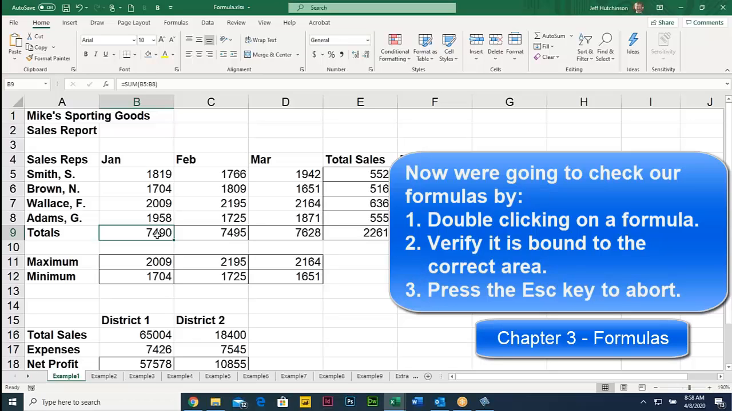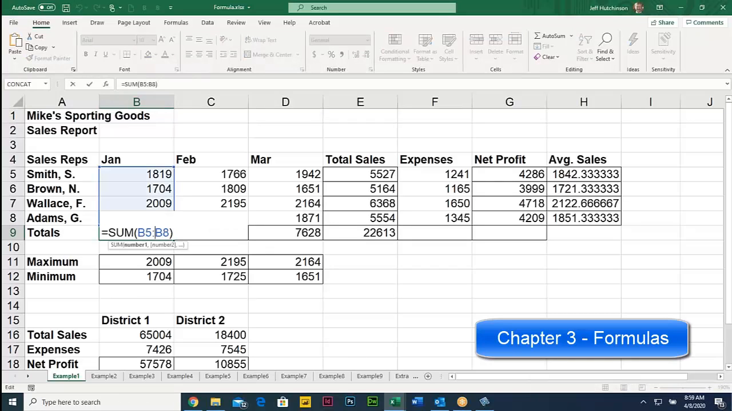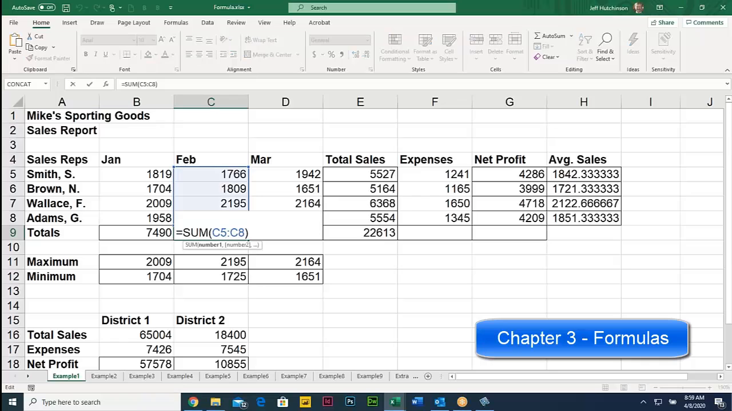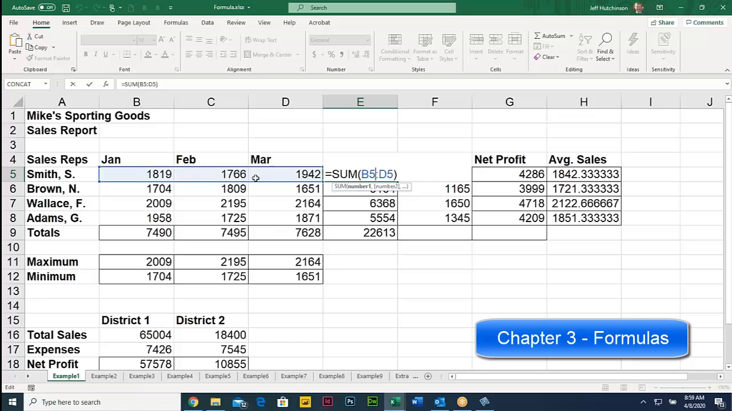So I'm going to show you a technique right now that shows you how to check yourself to make sure you do it. If somebody were to ask me to check their formulas, this is what I would do. I'm going to keep one finger right above the Escape key, and I'm going to double click on one of my answers. See, it shows the range borders around it. Then I'm going to hit the Escape key on the keyboard. Double click again, make sure that it's bound properly, and then Escape. Double click, Escape. Then I'm going to come over to E5 and double click on that one and make sure that's correct.